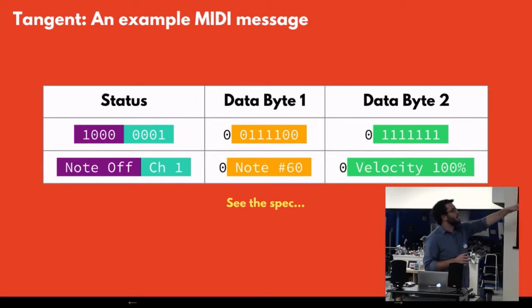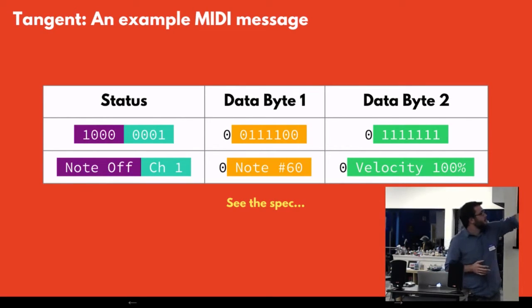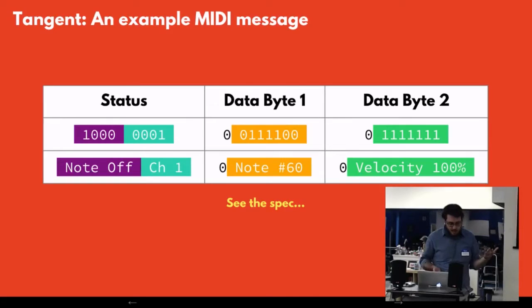We have channel 1. So the way MIDI works is that there's potentially 16 channels, but that's more of a legacy thing. At least for this, we don't really need to worry about that. And then the second data byte tells us which note we hit, and the MIDI specification maps each note to a number, 60 being middle C. And then finally we have velocity, which is how hard I hit the note. And if it's 127, that's 100% velocity.